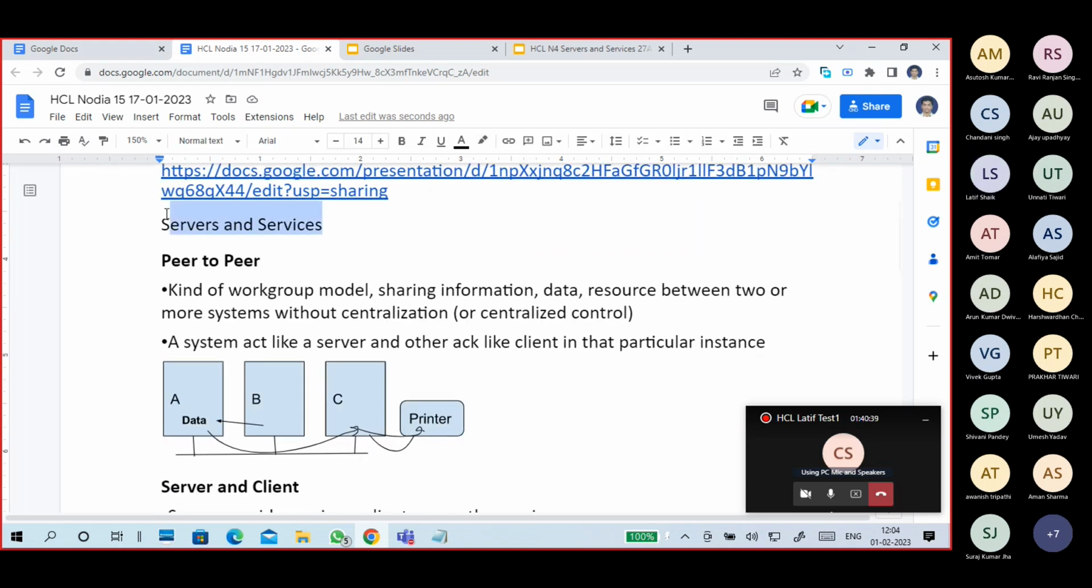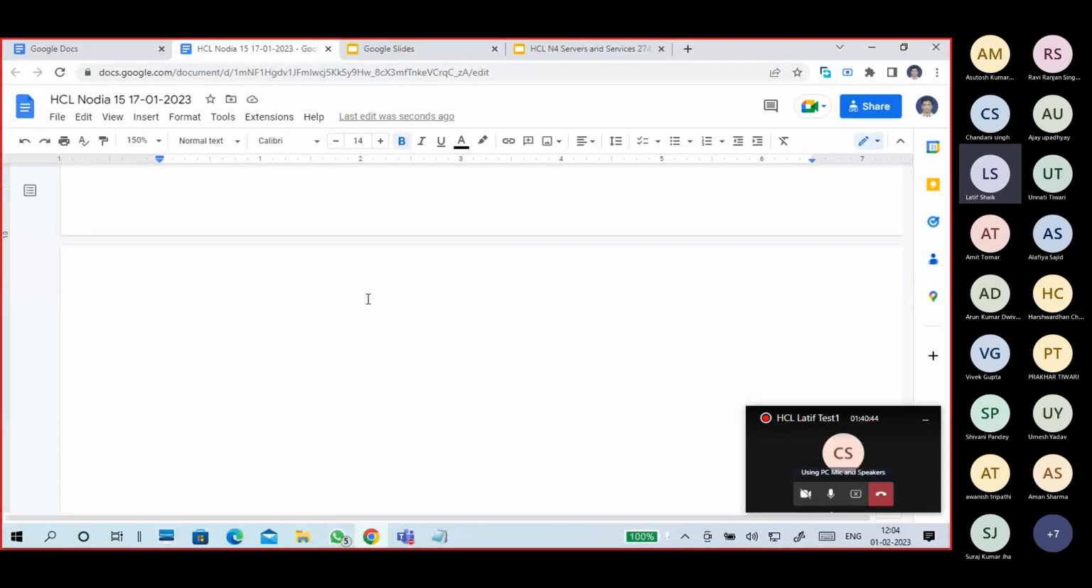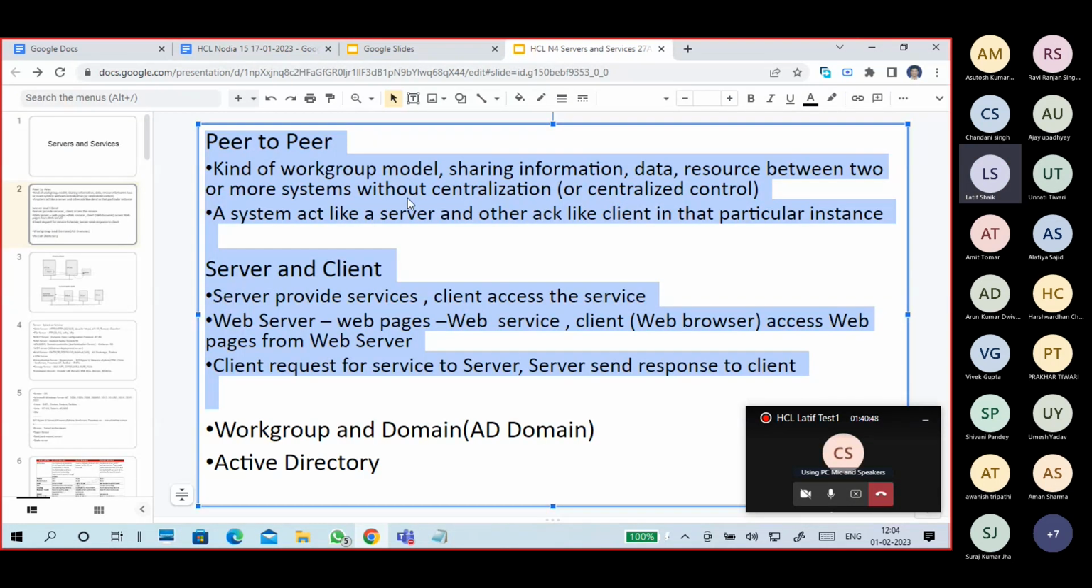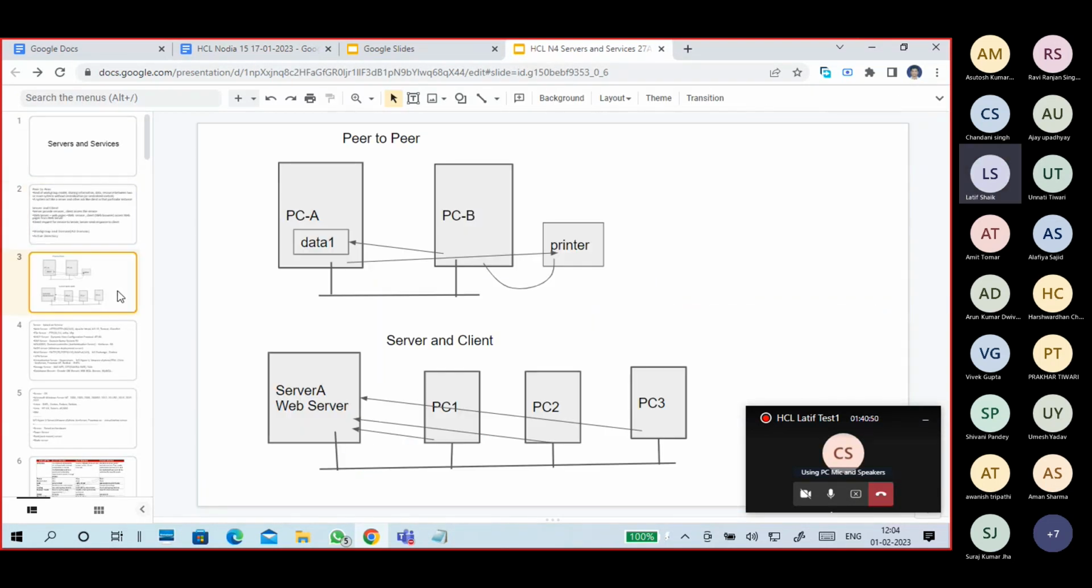Okay, so here it is, guys. Understand what is peer-to-peer, and what is server and client.